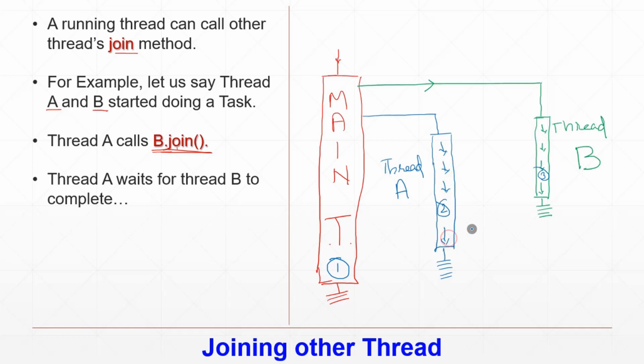Here, if you see, thread B finishes first. If this is the time span, you can see thread B is finishing first here on the timeline. Then thread A is finishing. Finally, the main thread is finishing. Suppose we want the main thread to wait for thread A. Then the main thread, towards the end, instead of ending like this, can make a call to a.join.